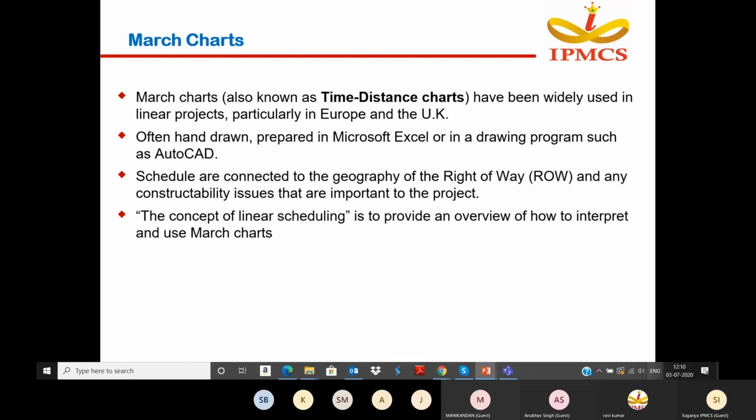March chart. A March chart is also known as a time location or time distance chart. It has been widely used in linear projects, especially in Europe and the UK. Often it is hand-drawn, prepared in Microsoft Excel or in a drawing program such as AutoCAD. Schedules are connected to the geography of the right-of-way and any constructability issues that are important to the project. The concept of linear scheduling is to provide an overview of how to interpret and use the March charts.